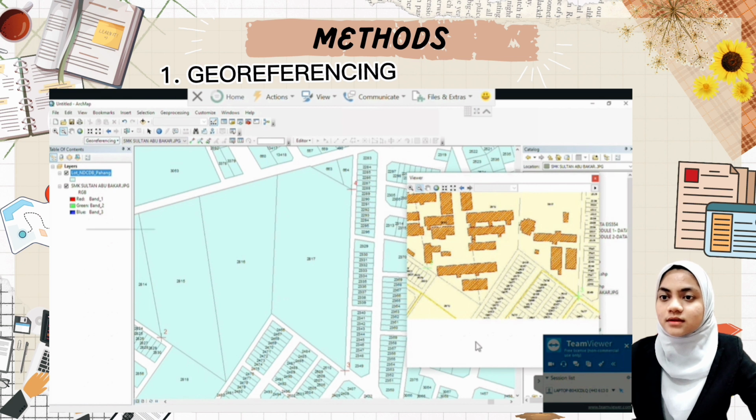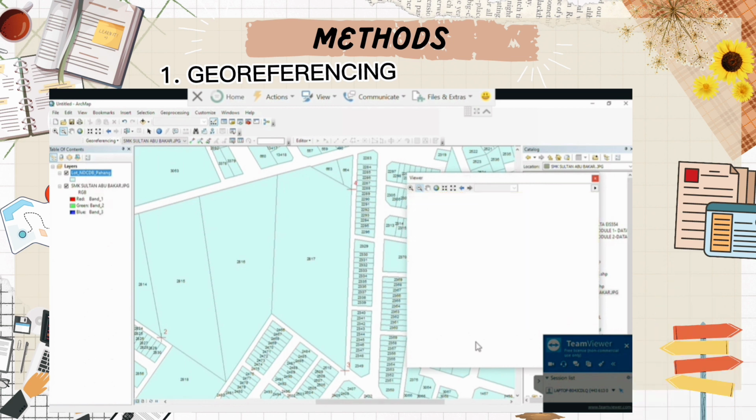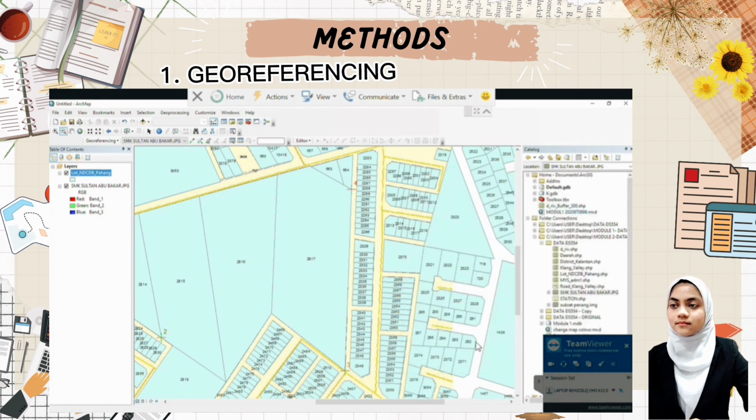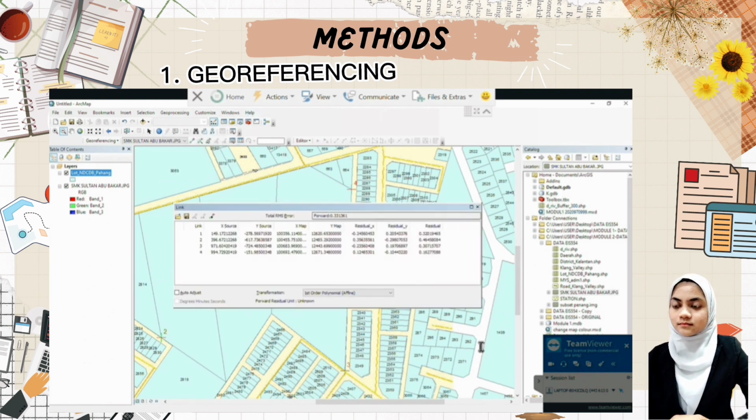Click at Georeferencing and click Update Display. And then click View Link Table on the georeferencing toolbar to show the RMSE and make sure the RMSE is lower than 1.0. As you can see, our RMS error is less than 1, which is 0.331361.